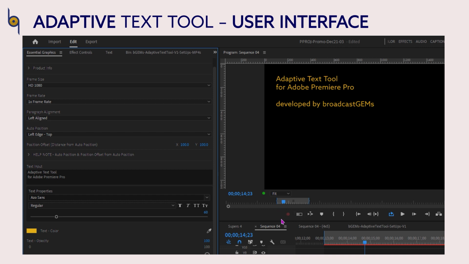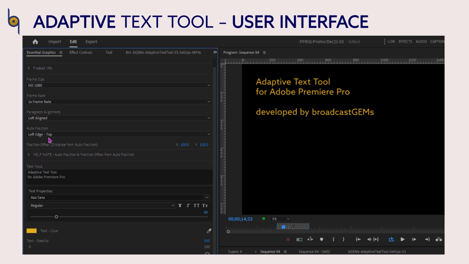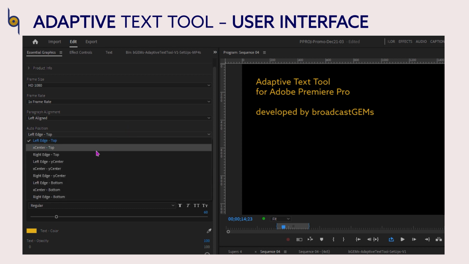Next, we've got auto position, and the auto position works very much similarly to the Adobe Premiere Pin tool or responsive design workflow. Right, I've got no icon, but I've got a menu where you can select your auto positions to lock into. So these are required, or this is very critical for when you want this adaptive text tool to work seamlessly across different frame sizes.